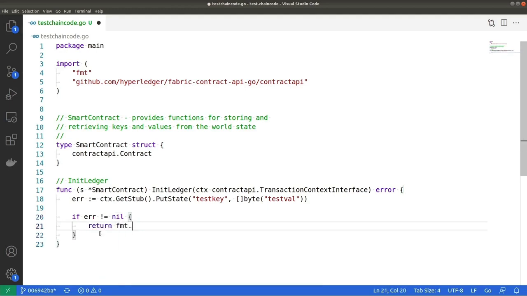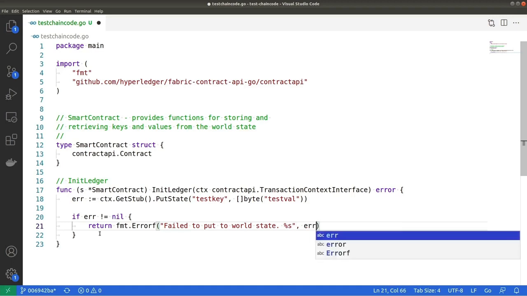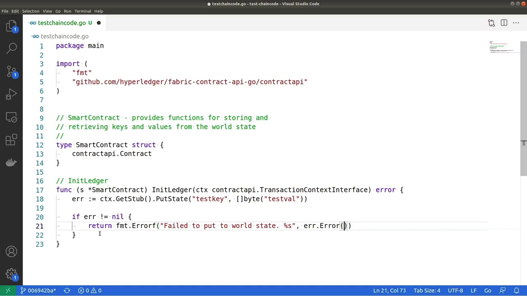If there is no error, then we are fine. If it is not equal to nil, that means that there is an error. So, we will just return an error: fmt dot errorf and pass your error message. And else, if there is no error, we can write else, or simply we can just type in the next line. So, we would just return nil because there is no error.